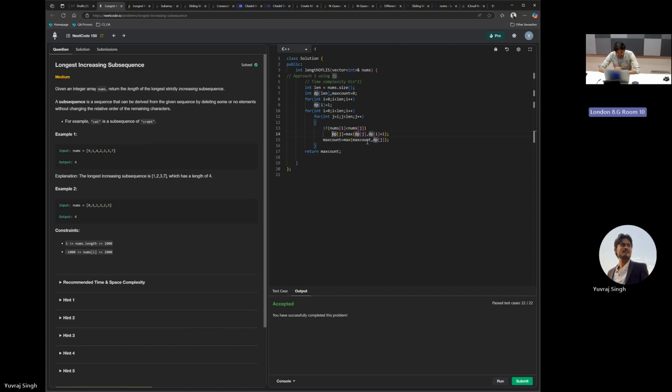dp[j] is equal to max of dp[j], dp[i] plus 1, and we keep updating the maximum count variable if we get any larger value in the dp array, and then we simply return the maximum value that we are getting. Let's run that, and all of the test cases pass.